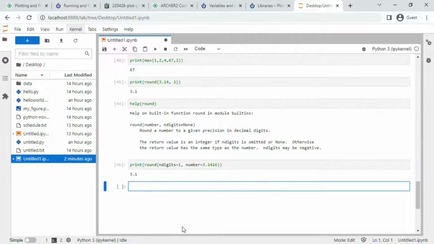So if I execute that, I get the result. You see that the arguments are in different positions, but if you use arguments in different positions, you need to specify the name of the argument. So this is one interesting feature to remember.